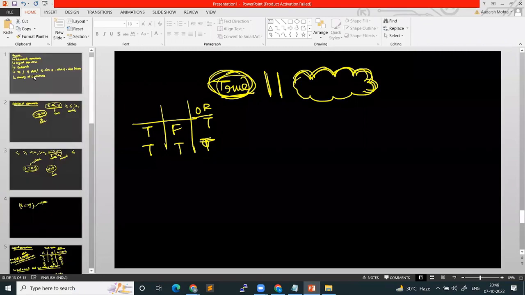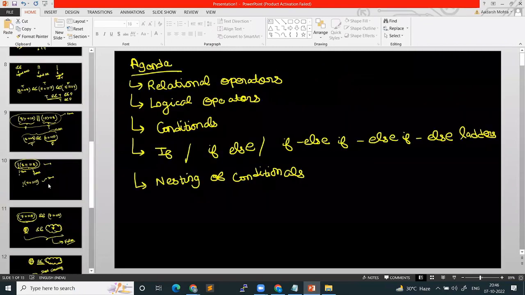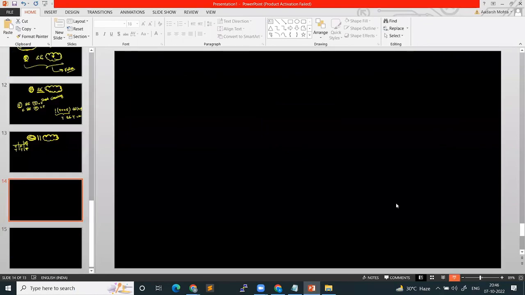So now, guys, once we are clear with all of these things, now it's a good time to start with conditionals. Today is a very good time that we should get started with conditionals, because we are aware of all the fundamental things that are required to understand conditionals. Okay. So let's start with conditionals.